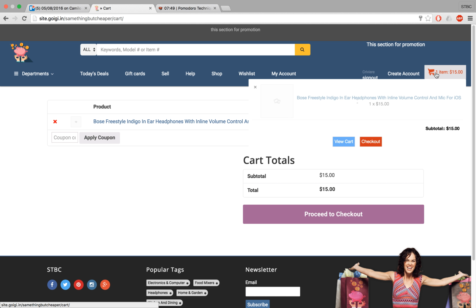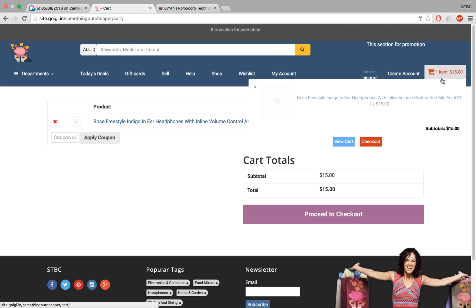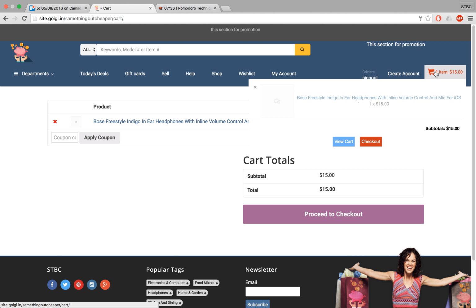But this is the only thing that's really bothering me here, is the gray border, and then followed by this, the red. I would prefer that it be red when there's no items in the cart, and then green when there's items in the cart.